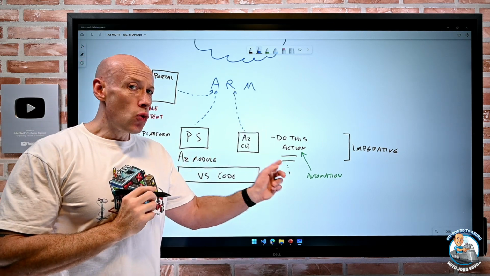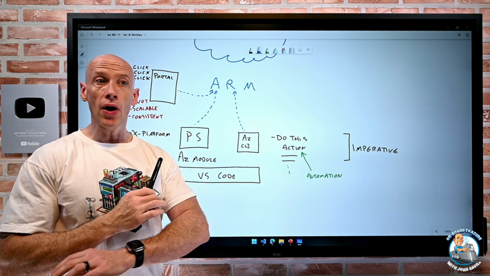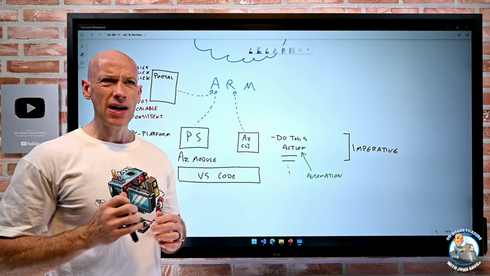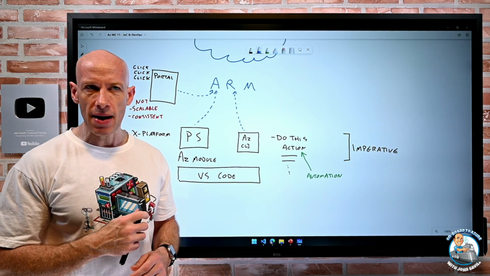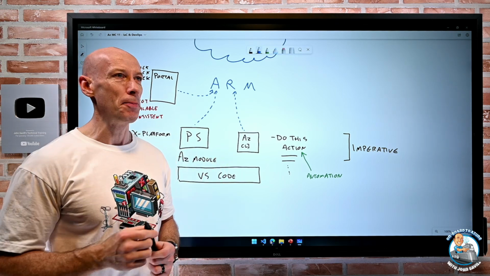So it's fantastic for automation. It's still not very good for creating resources. Could I? Absolutely yes. And there are quick commands to easily create a VM, easily create any resource you can think of, including a storage account.